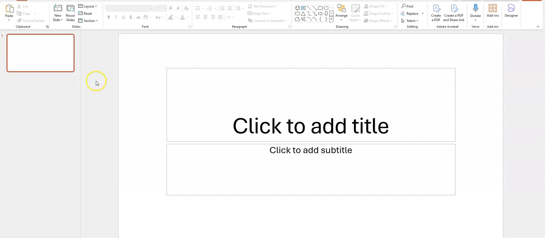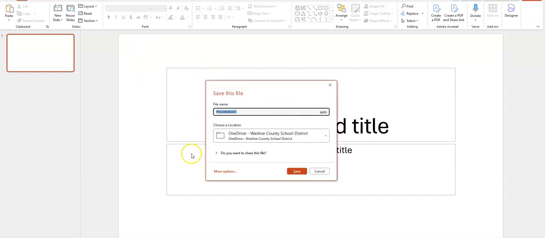Here we go. The first thing you're going to want to do in your PowerPoint is save it. So at the very top, I know you can't see, it's off the screen, but at the very top where you click, it says presentation. You're going to want to click on this, and this is going to bring up a drop-down box that's going to ask you where you want to save it.